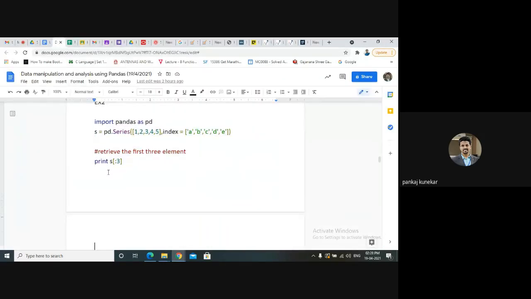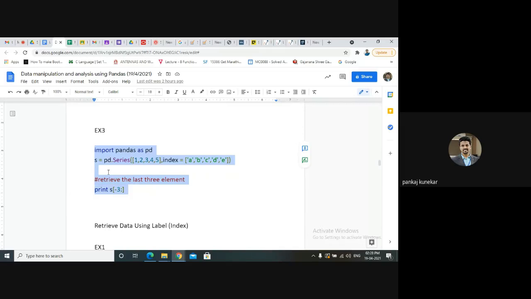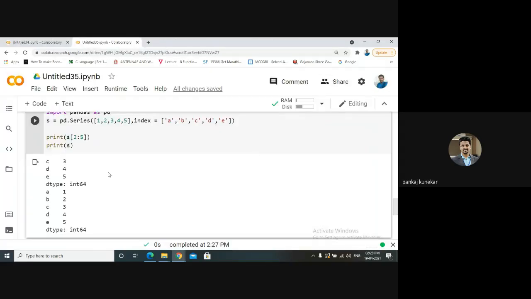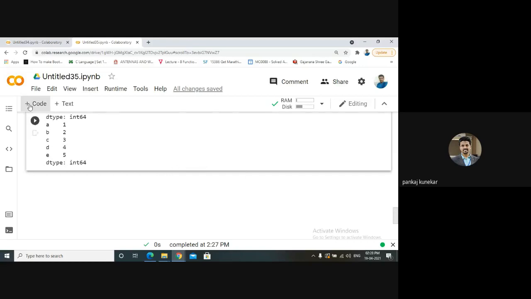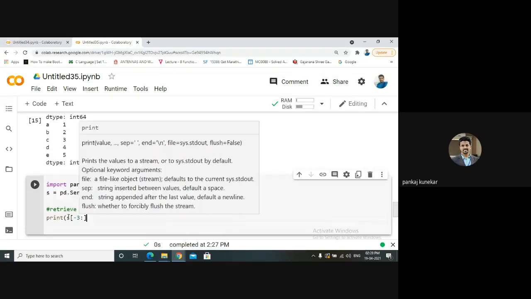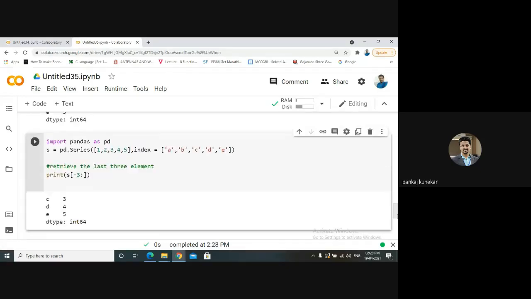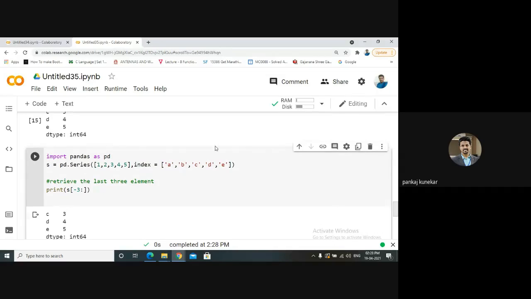Yeah, moving ahead. More examples like this. This is negative indexing. So minus 3 colon, what will be the output for this? It will retrieve the last 3 elements. Minus 3 and colon. So obviously we are getting the last 3 elements displayed from a series. See, the last 3 elements will be displayed: 3, 4, and 5.